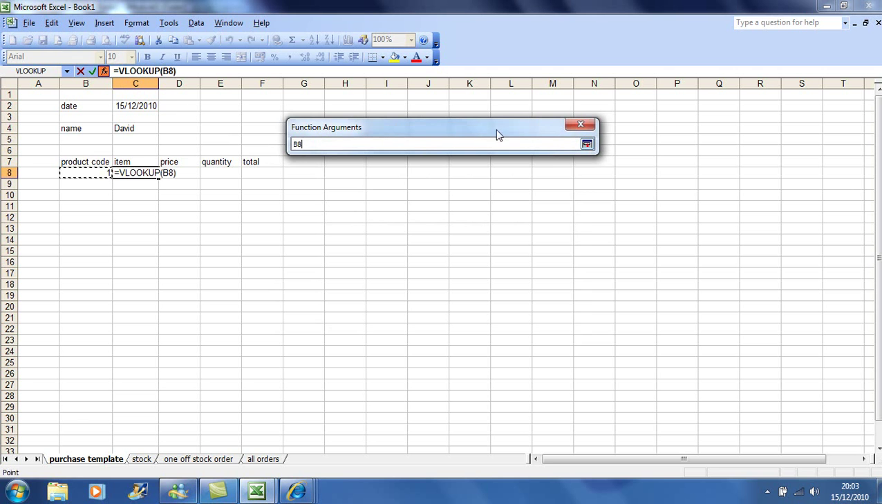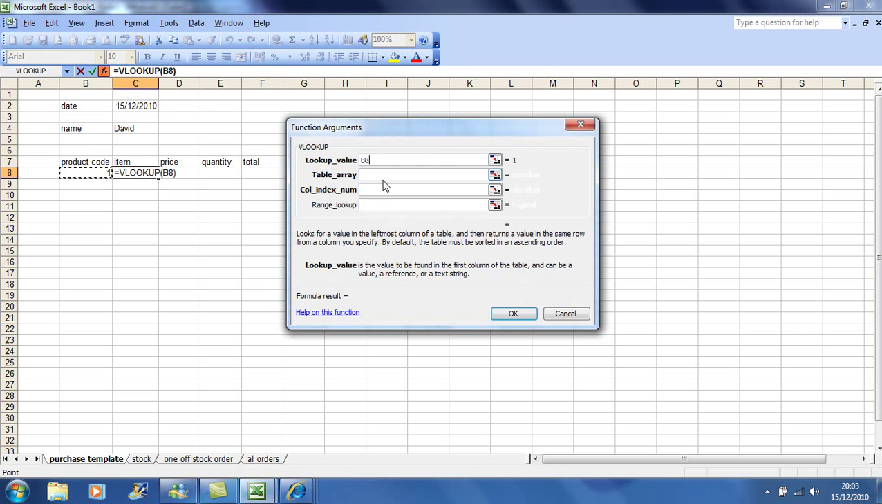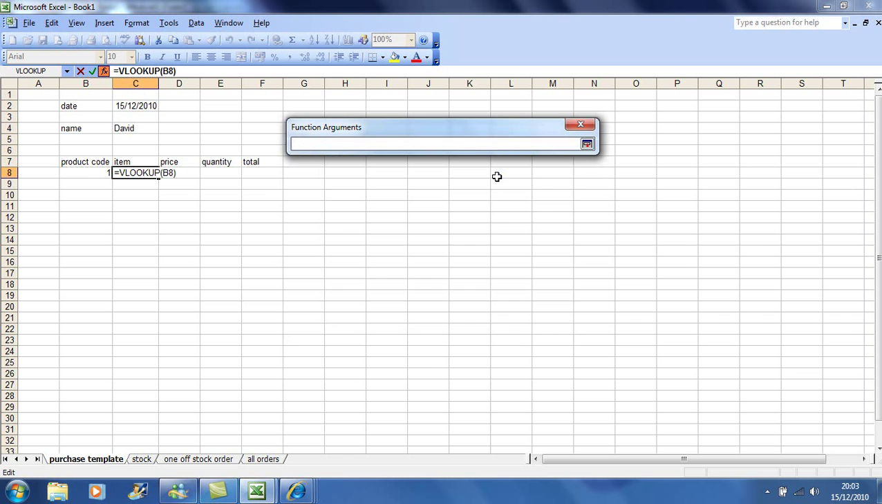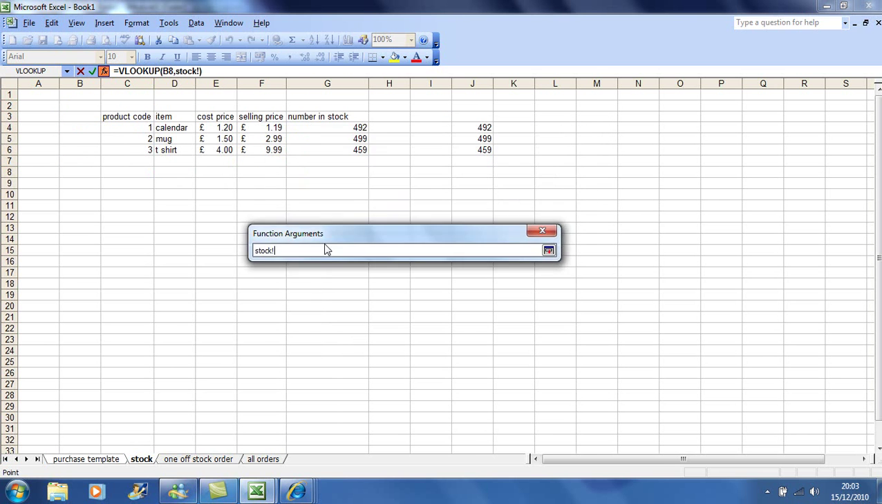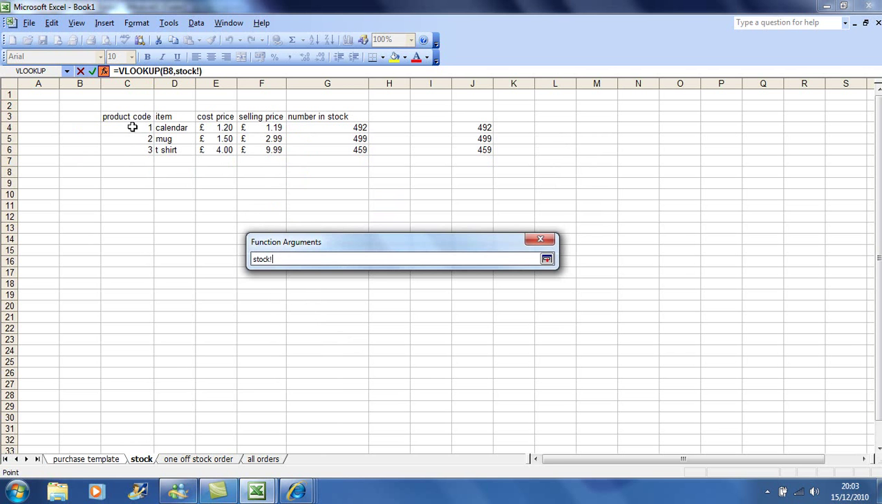Or actually not the number 1, is it? I'm looking at the value of what's in B8. And then you say, okay, well, where are we looking this up from? So you click here, you go to your stock sheet, oh, let's pull this out of the way, and you say, well, let's look it up. You've got to include, obviously, the column that's got the number 1 in it. And you can highlight those, because we know that this is the area that we're interested in, C4 to F6.